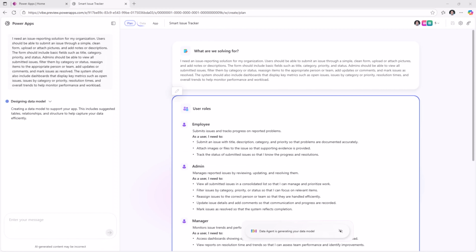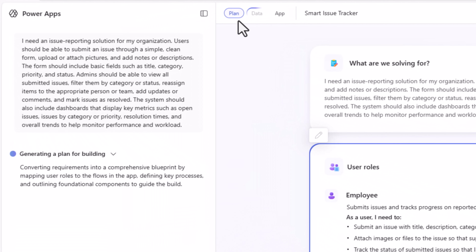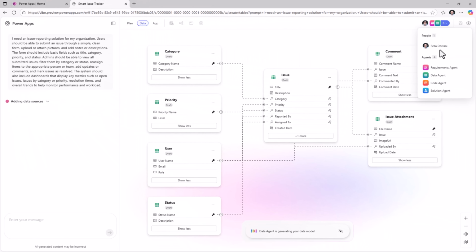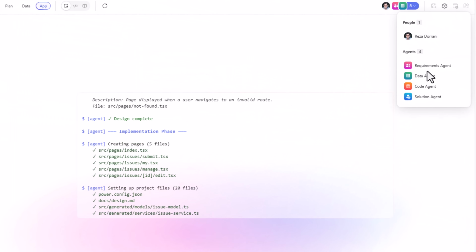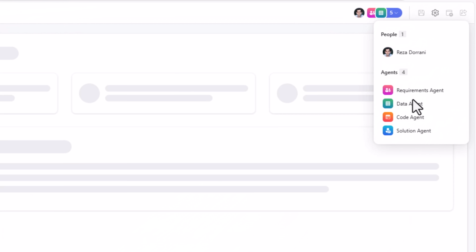Here, a whole team of agents work together with us to define the requirements. This is the plan, the data model, and the application. All of this thanks to a team of agents working with me throughout this process. If you've tried out the Plan Designer before, these agents would be familiar to you.